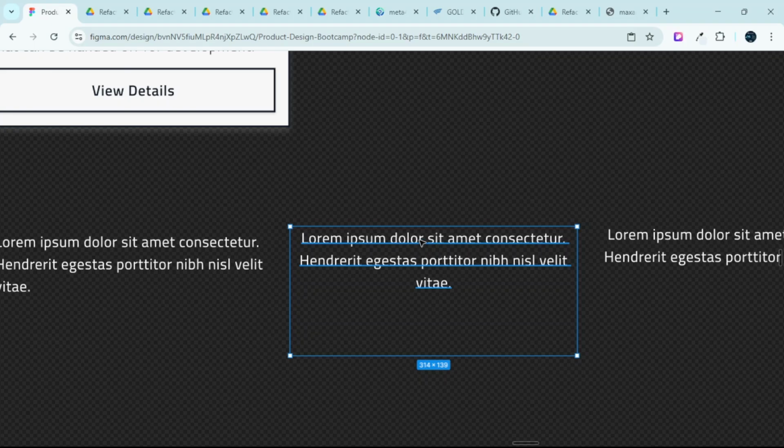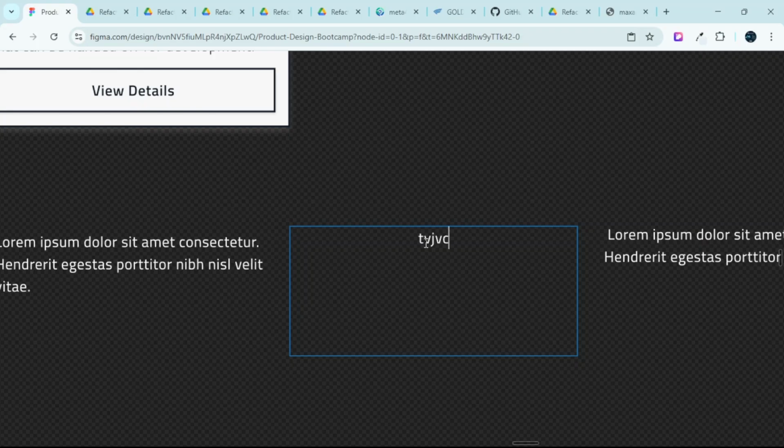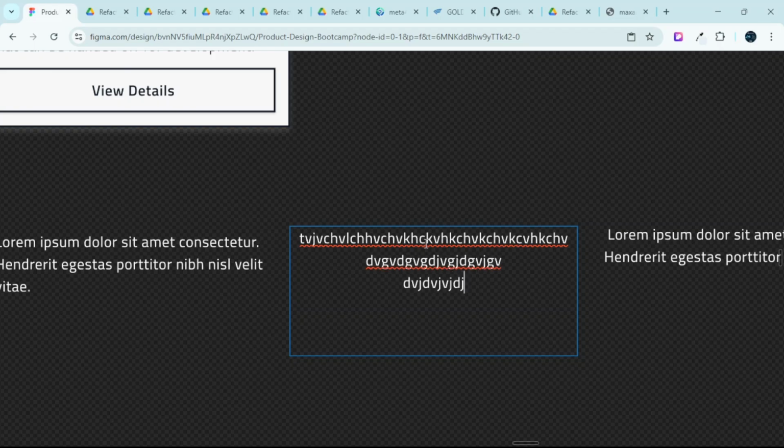For example, what do I mean? Let me take this out. Let me start typing in something here. See, it starts from the center and expands. If I click enter, the next line also starts from the center. If I click enter, it also starts from the center. So that's what I mean by center alignment.